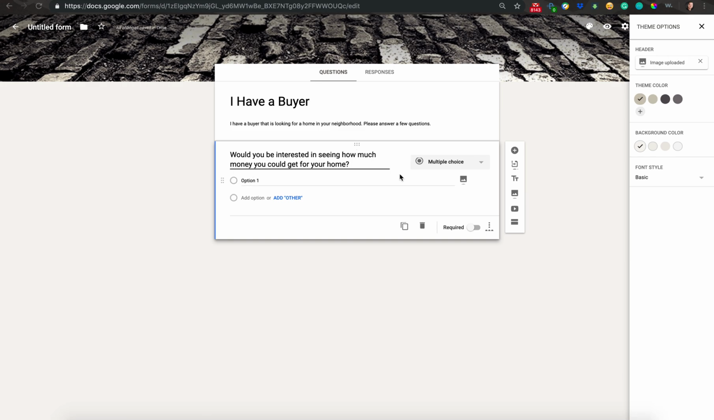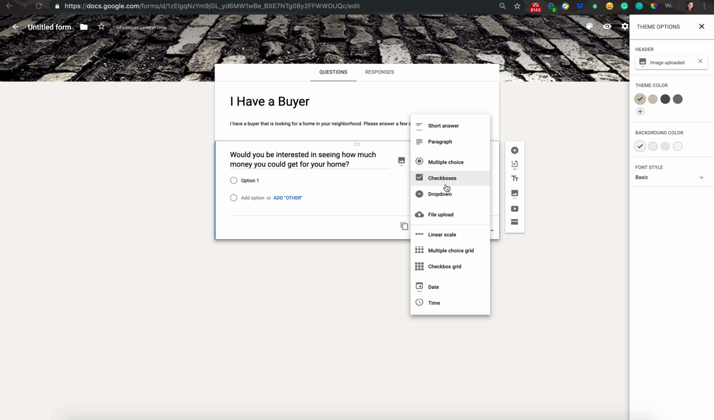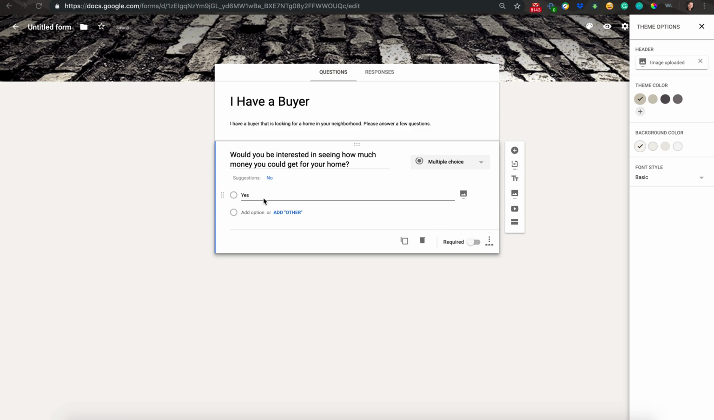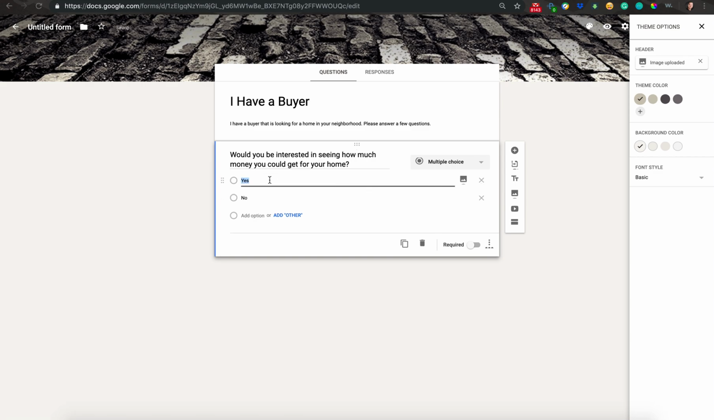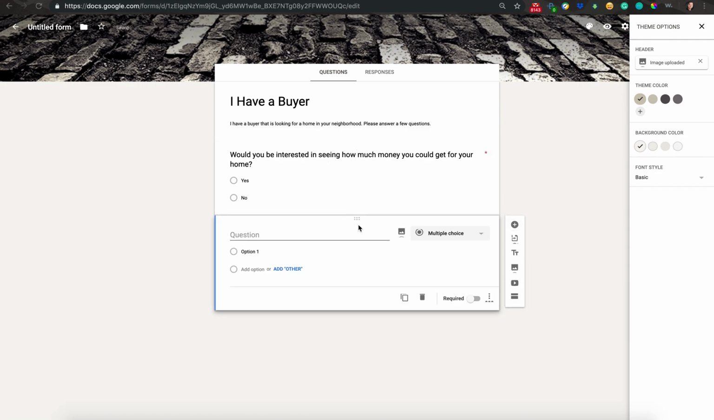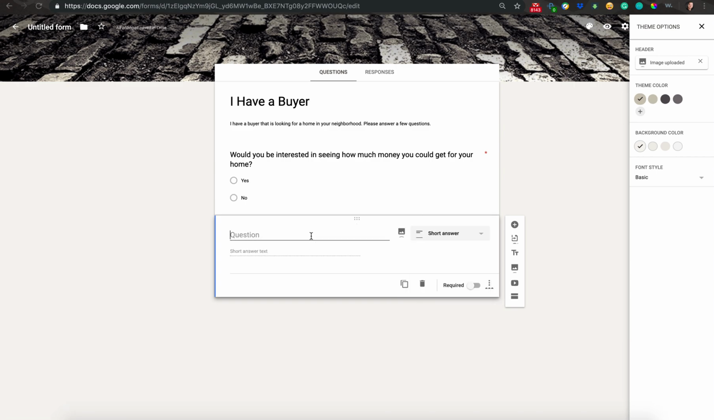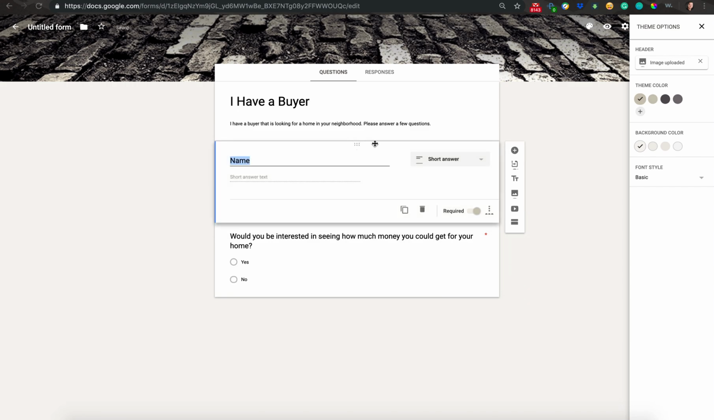And then right here, I can go multiple choice, I can go checkbox, drop down, short answer, all that kind of stuff. So I'm just going to go right here and say yes, and then I can hit that for no, and I will make that a requirement. I want to make sure that I get their contact information, so I'm going to switch this to short answer, and I am going to put your name, and then I'm going to make that a requirement. I'm going to drag this up here, so all I have to do is grab the middle.